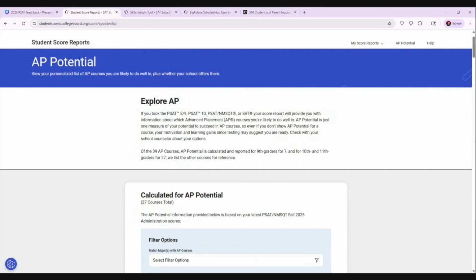The nice thing about AP classes is that at the end of the school year, you have the opportunity to take the AP exam. You have to sign up in the fall, but you take the exam in the spring. And if you score a 3, 4, or 5 out of 5, it can equate to college credit at colleges across the nation. So by taking a high school course, you can actually earn college credit. So again, there are 39 courses.